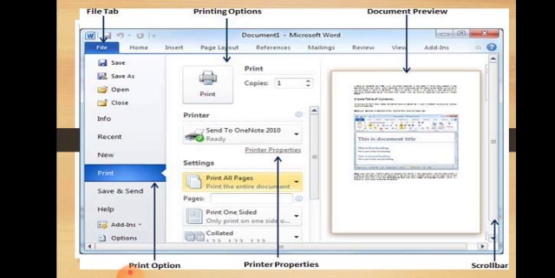Then if you want to print a document, you will have to click on the File tab, then go to the Print option. Here you can see the print preview on the right side, the document which is going to be printed. You can also use the shortcut key command Ctrl+P or click on print preview on the quick access toolbar.